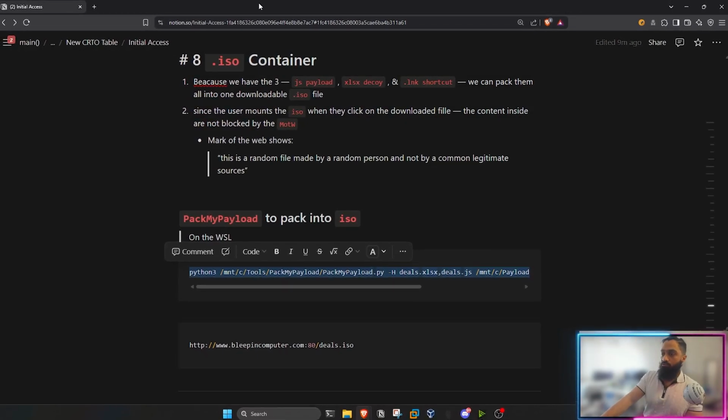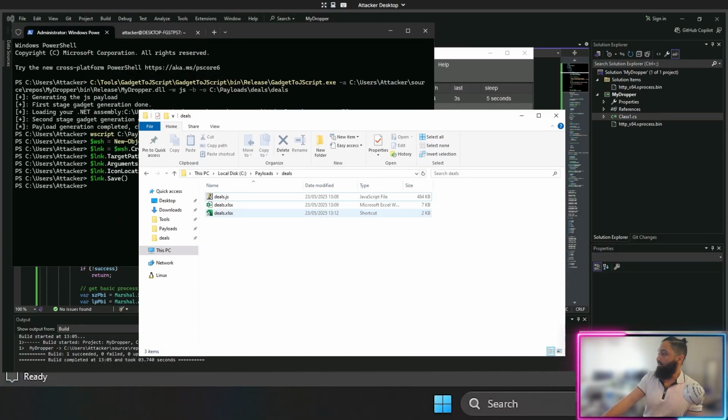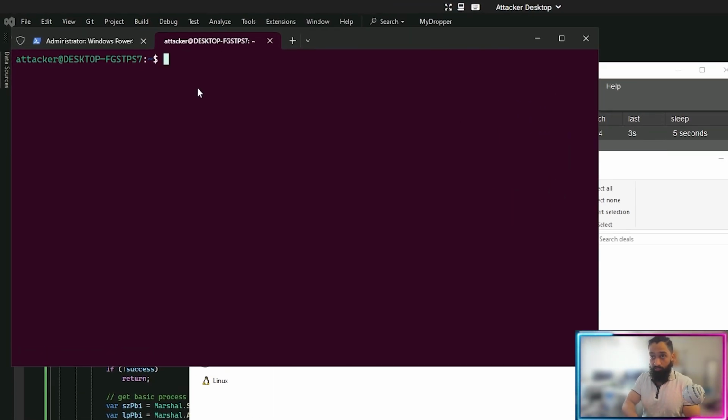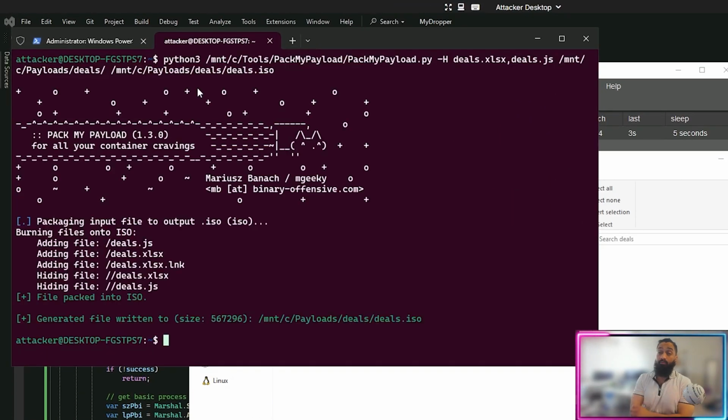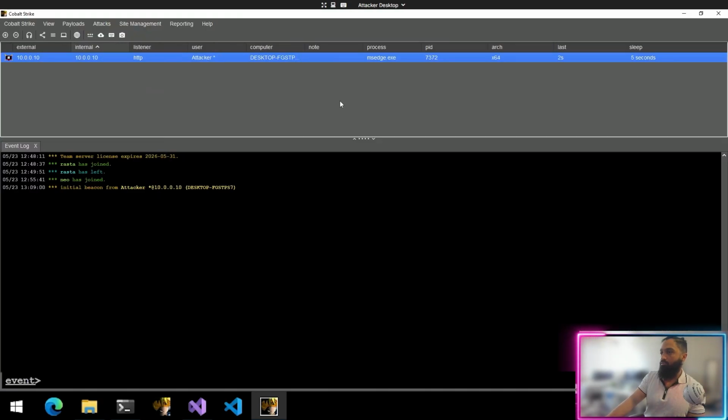So now let's go ahead and use Python to use pack_my_payload, which will pack it into an ISO. And we'll do that on here, our Linux WSL. Using this command, we have now packed it into an ISO file. Now, once we have this ISO file packed, let's go ahead and host it on our Cobalt.